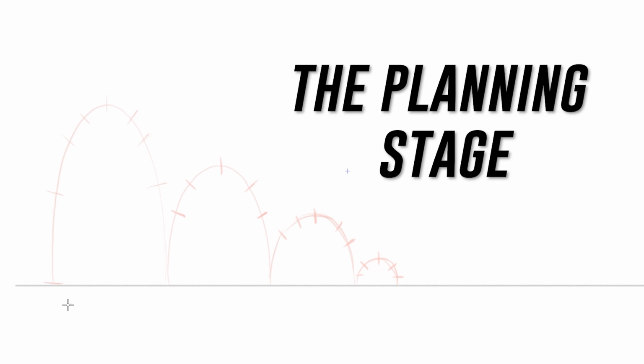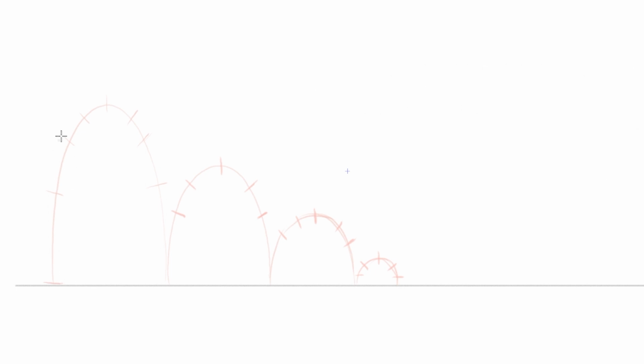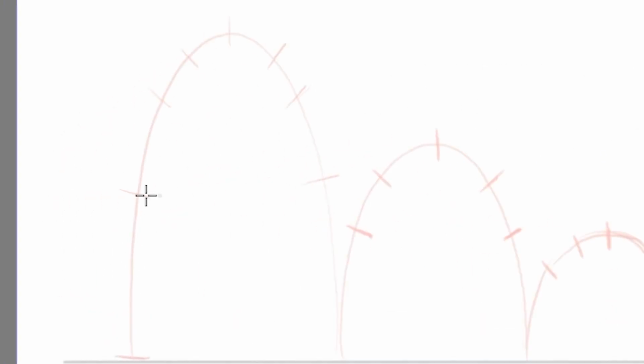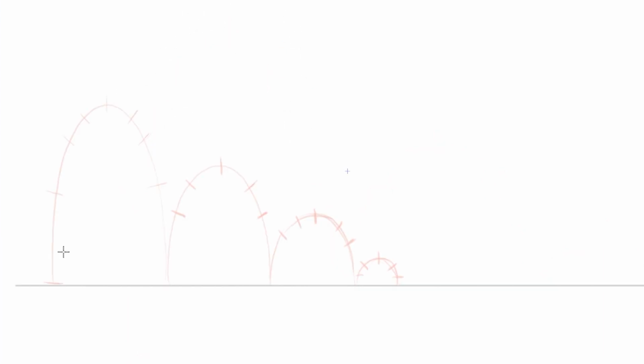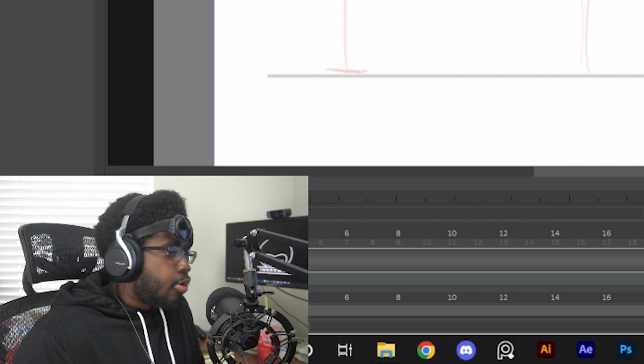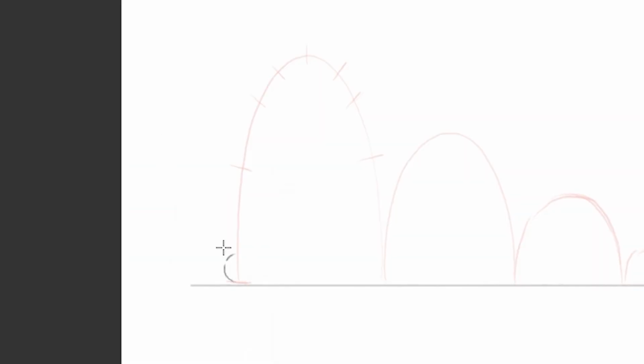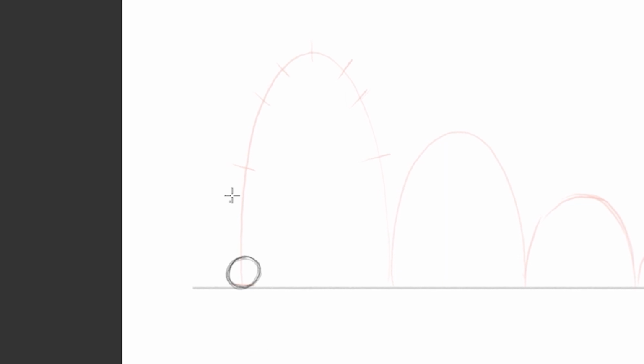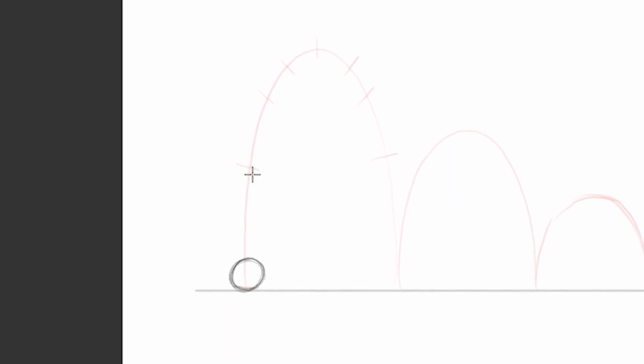Okay, so what you see here on this layer is me just mapping out the path that the ball is gonna take. I also marked off the different positions the ball is gonna be in per frame. You also may want to check out the spacing here. The farther away the marks are, the greater the distance the ball has to travel, right? The ball is traveling a farther distance in a certain amount of time. That means it's going faster.